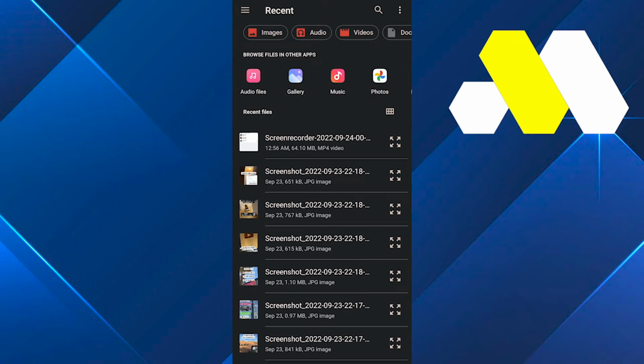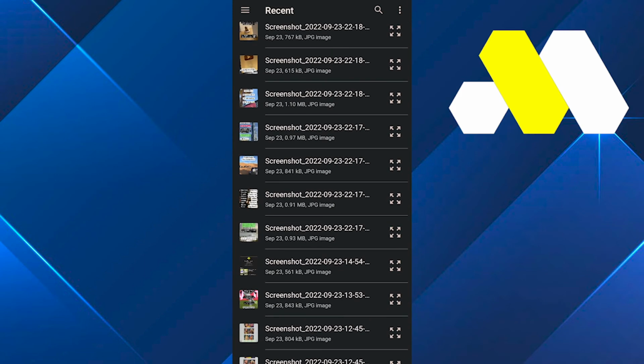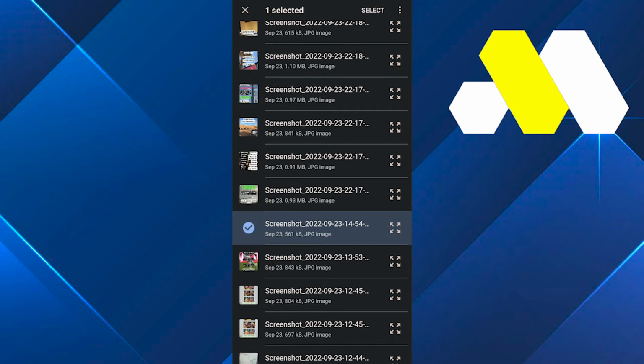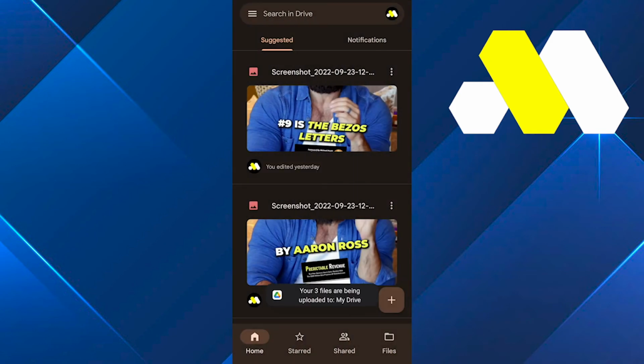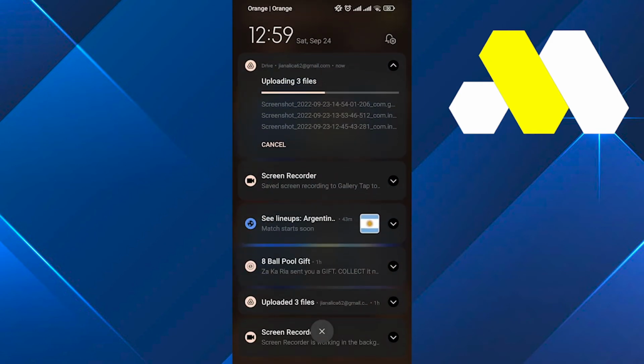If you just want to add images, make sure to tap on the images option in the top corner. And then for example, let's choose these 3 pictures. So click and hold the pictures you want and then tap on Select at the top right corner. And as you can see, the 3 photos have been added to my Google Drive. So you just need to repeat the same process for videos or other photos that you want to add.